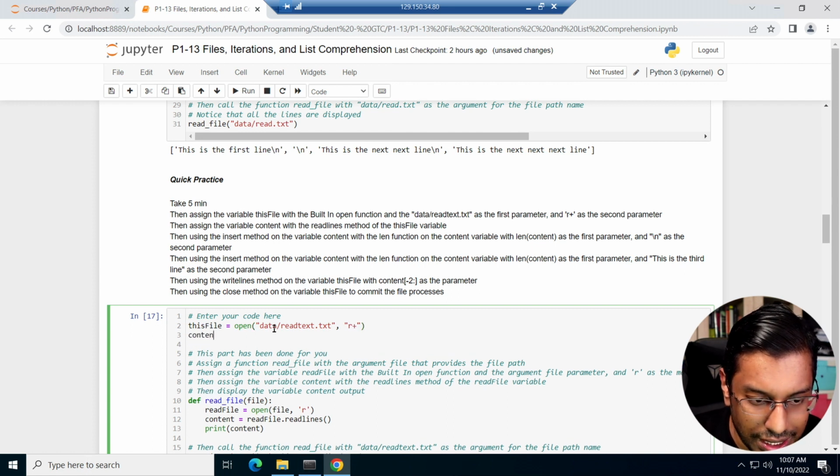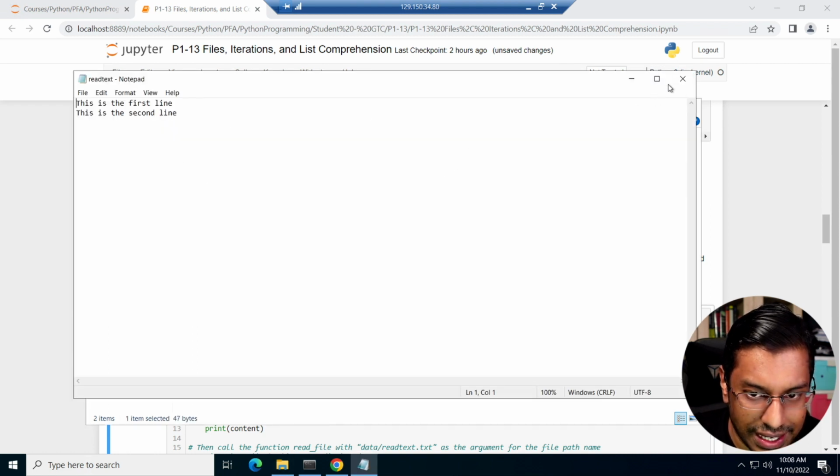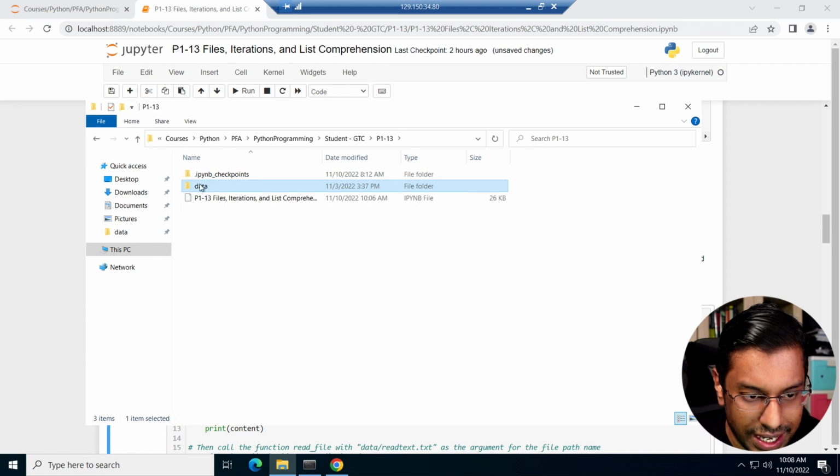And then you can do a content equals to, let me do a content. Content is easier. Contents doesn't matter. It's up to you, your choice. This file dot read lines. So read lines returns back a list of all the different lines. Okay, but before that, you need to know what is a file. So in my data, my read text is basically this is the first line and this is the second line. This is the text file. That's all is inside the data folder, inside the folder where my IPYNB file is.